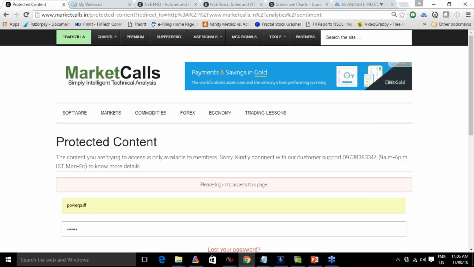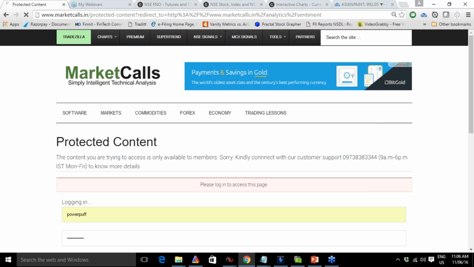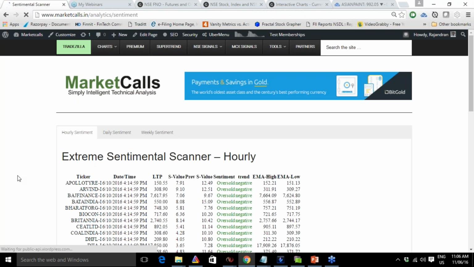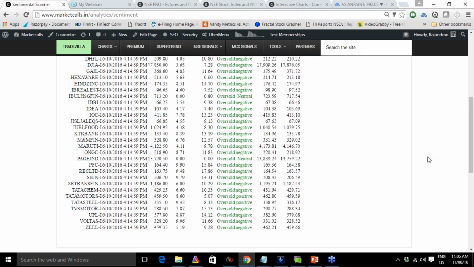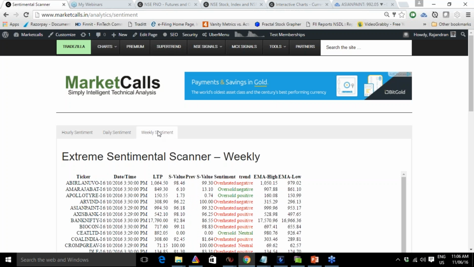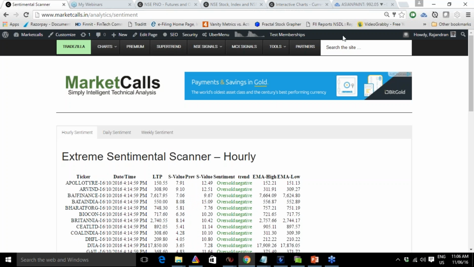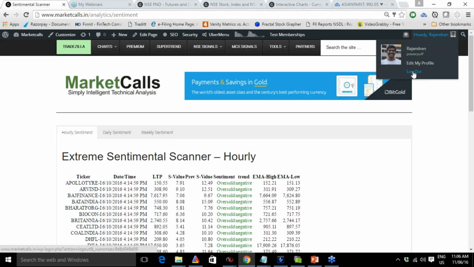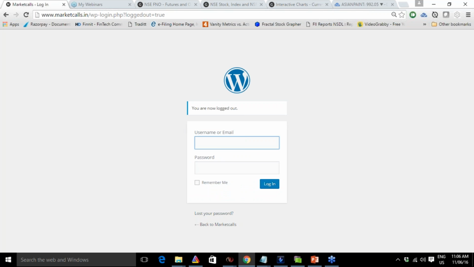So we are in the phase of building more interesting scanners. Right, so we had built some scanners which update every 5 minutes again. So this is a sentimental scanner. Again, we monitor hourly, daily, and weekly sentiments here. And again, this is only for the exclusive members at this point of time. And let me get out again. So we are in the process of building more scanners. At this point of time, everything is in the beta mode, right?